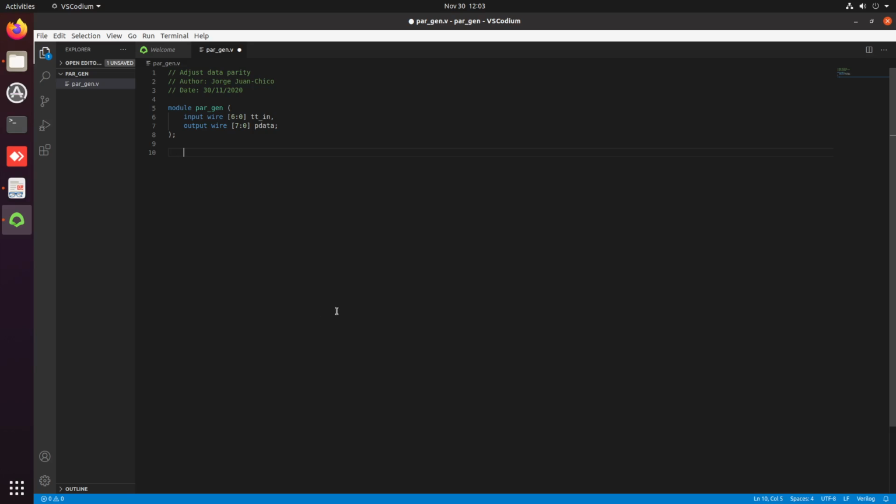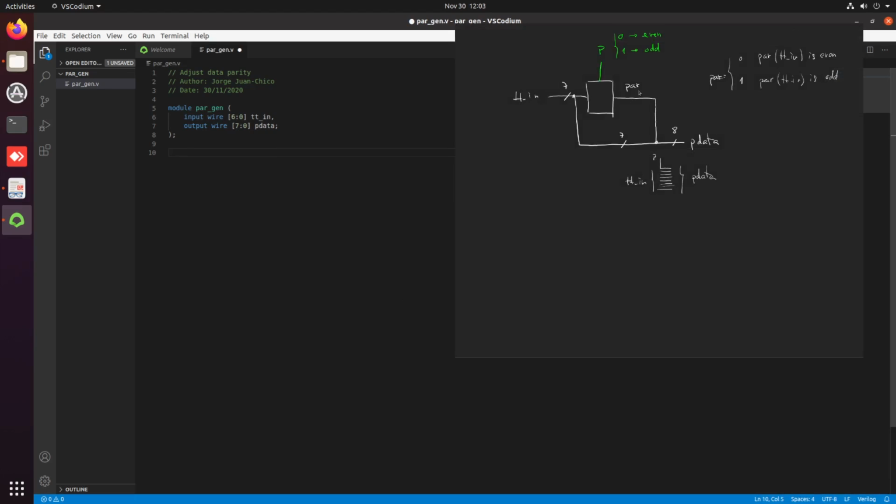And then we are going just to describe this thing. Okay, I will generate the signal par, that is the parity of the input data, and just output a P data, which is a combination of the two. Okay, the parity generator can be done just simply with an exclusive OR gate.